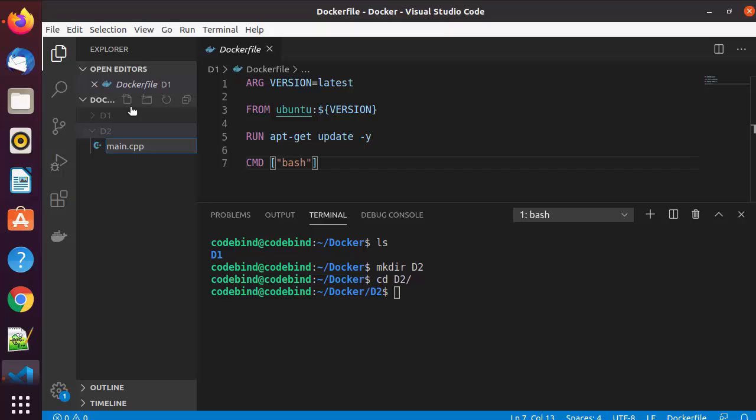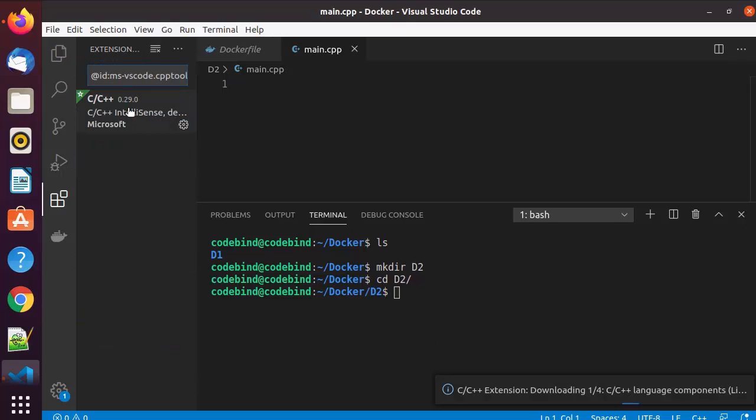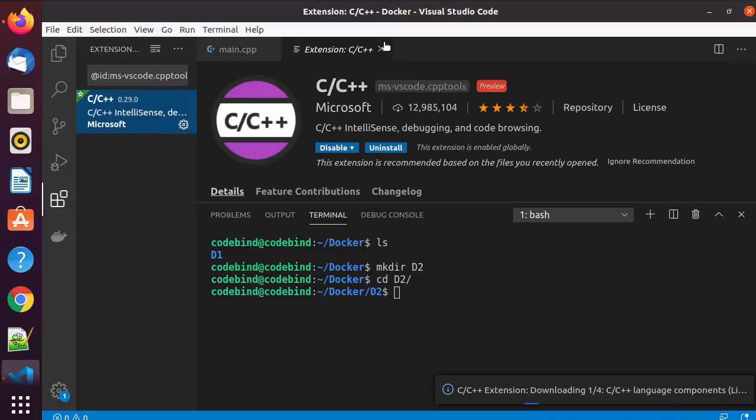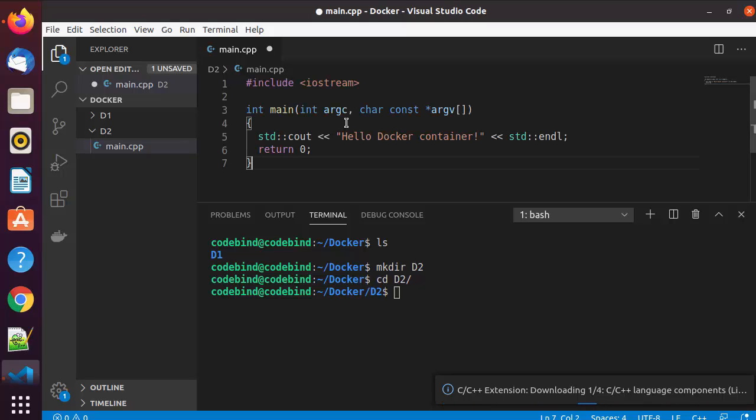I'm going to name my file main.cpp, and as soon as you create a CPP file inside your Visual Studio Code editor, it's going to give you the suggestion for the C++ extension. So I'm going to install this C++ extension. Now this C++ extension is installed, and it's going to help me work with the C++ file inside my Visual Studio Code editor. So inside my main.cpp file, I'm going to write a very simple program which just prints hello Docker container.